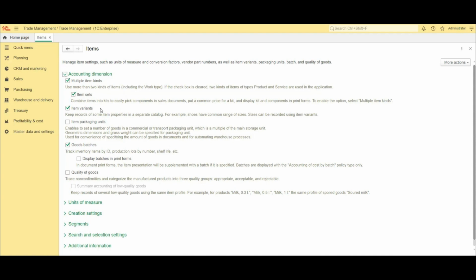Next, you can enable item variants. If your item, for example, a t-shirt, can be of different colors, you can register these colors as variants of one item, and do not register all different variants of t-shirts as different items in the system.